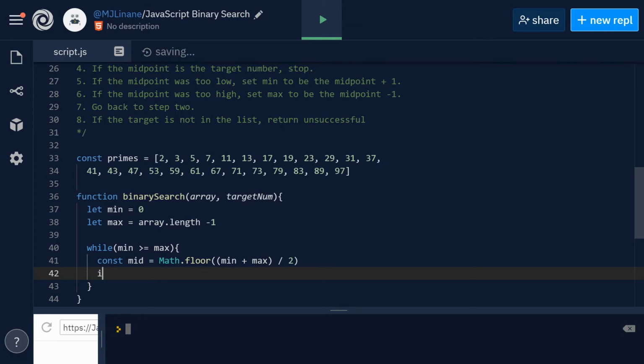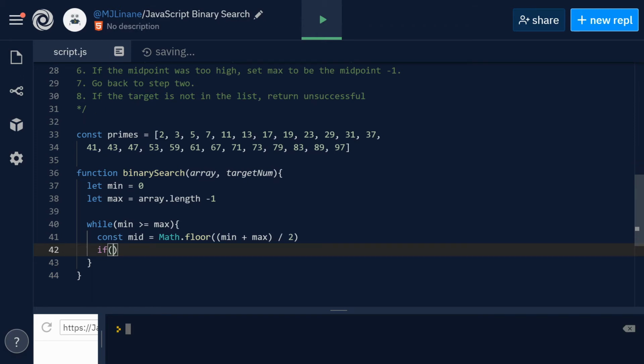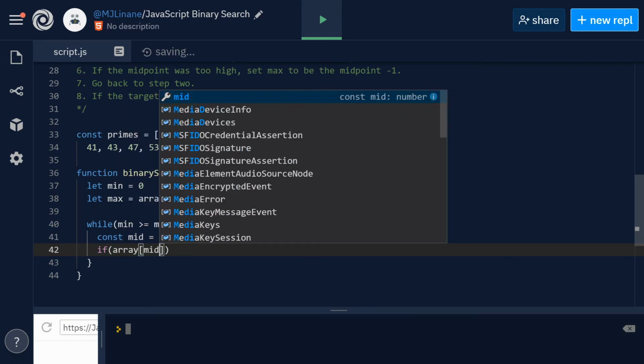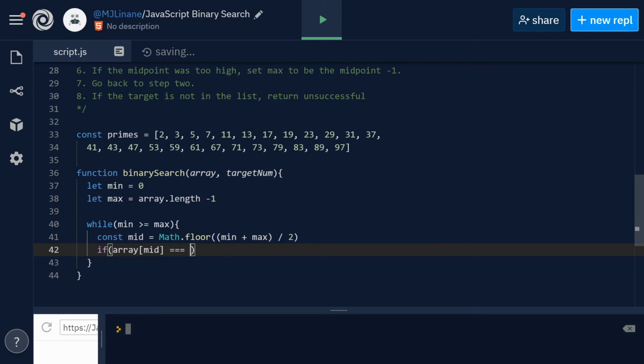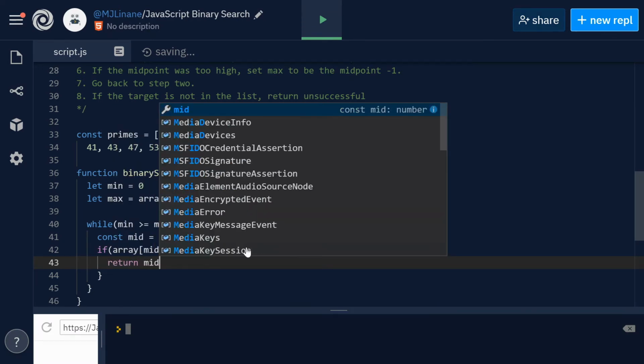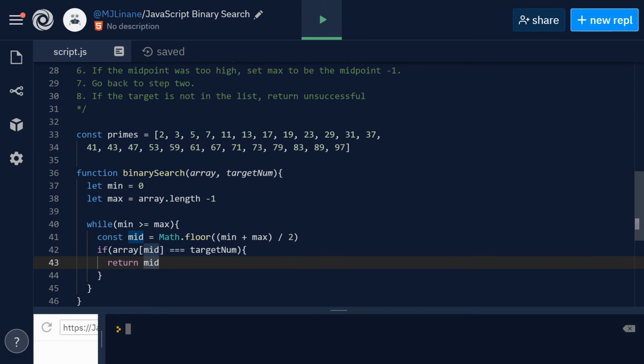And then we can do the next part: if the midpoint is the target number, stop. We're running a function, so to stop it, we'll use a return. If array[mid], the value at the midpoint of the array, is equal to the target num, basically if the value at the mid index position is the thing we're looking for, we need to stop the program. In that case, we can just do return. We'll return the index position of that value.